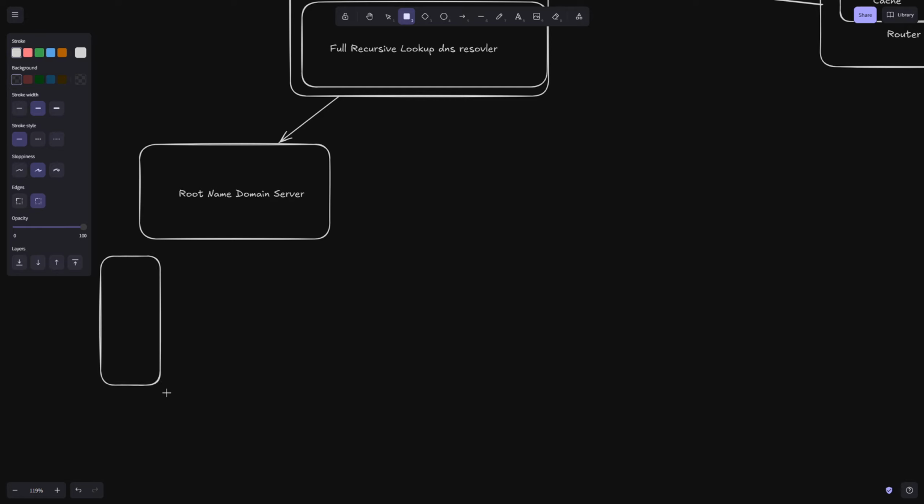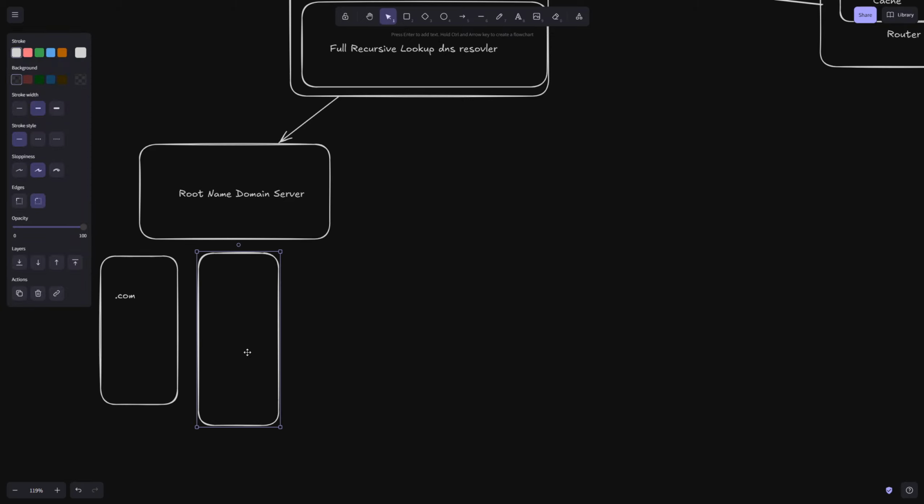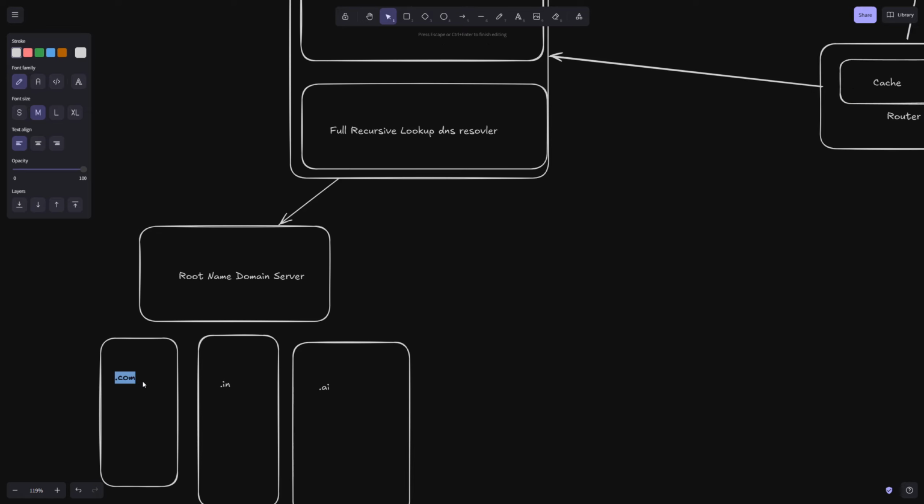it keeps all the information in a good form. The root name domain server knows who handles the .com, who handles the .in, who handles the .ai. So once it hits the root name domain server, it will say, hey, I don't know who handles google.com, but I know who handles .com. It will just give you this information. That's the only information which you will get.